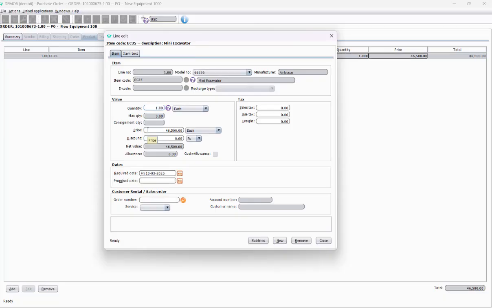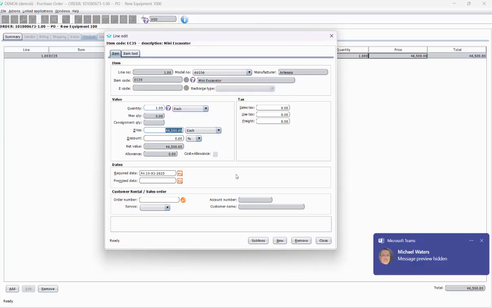Then the usual stuff is you'd apply a price, and you can see I haven't touched the price and it's automatically pulled it in. It's because I've got vendor price lists set up in the system, so it's automatically looking at the account, looking at the item code, and saying, you've got this price list item set for $46,500. So I have an agreement with this vendor for $46,500.